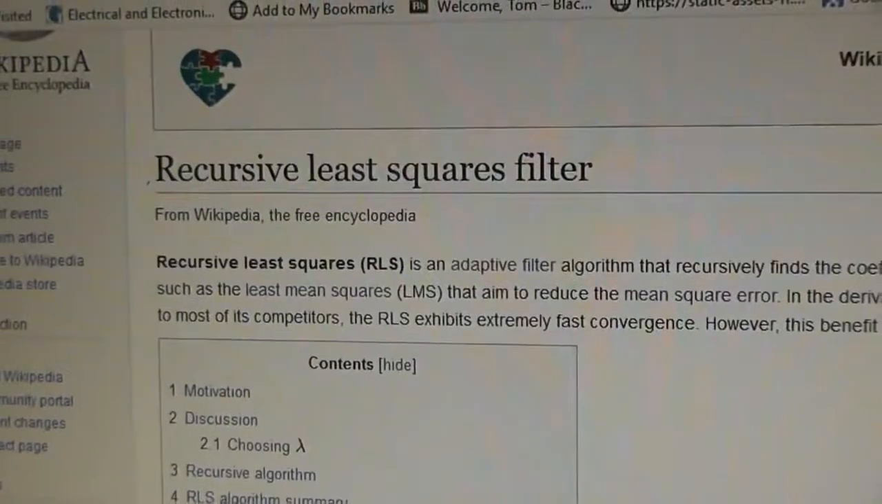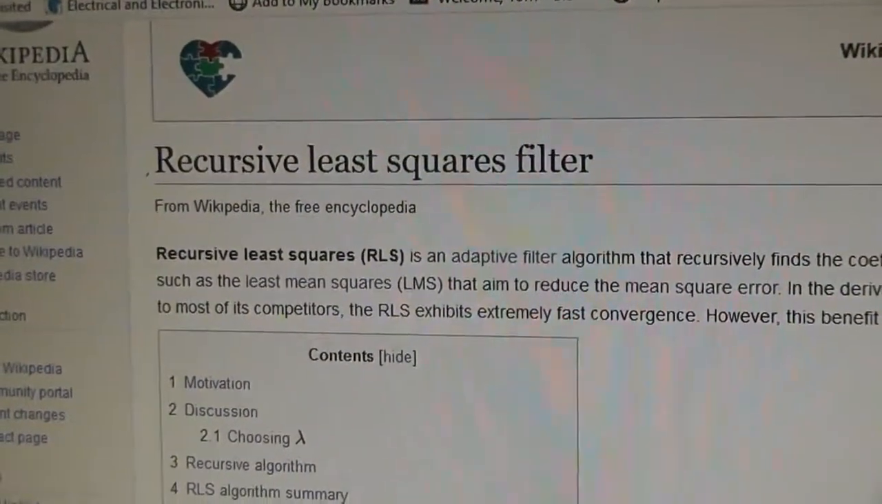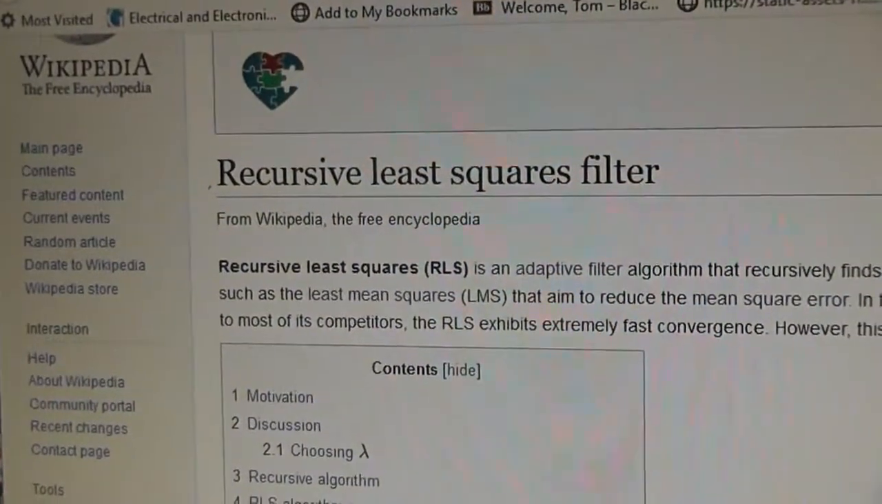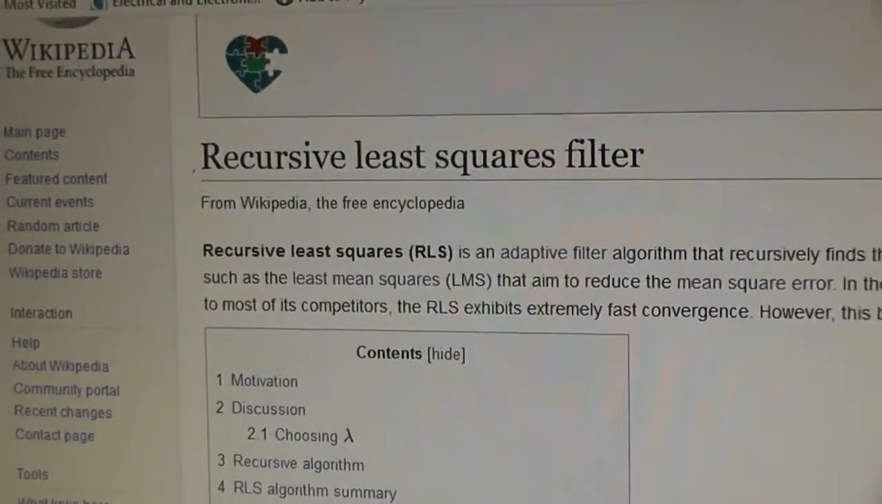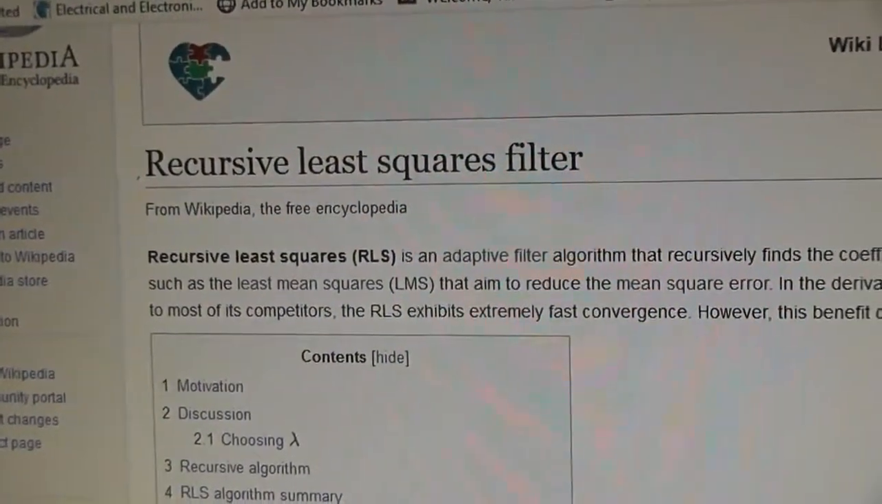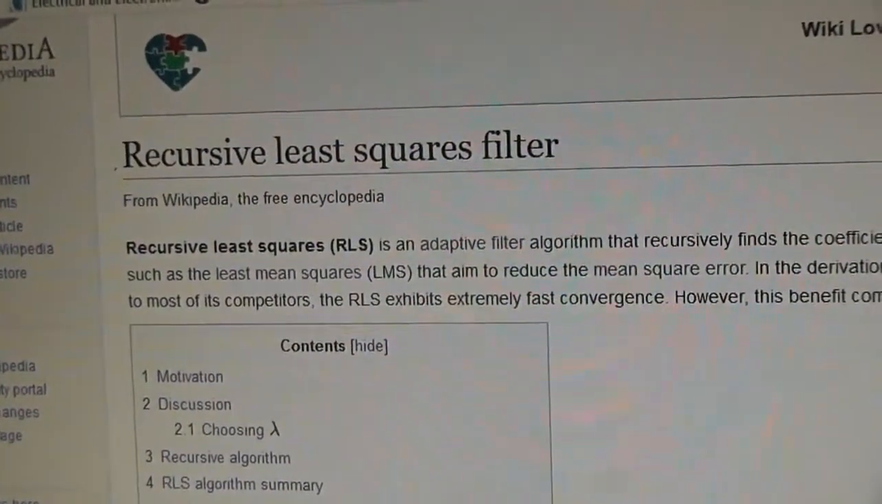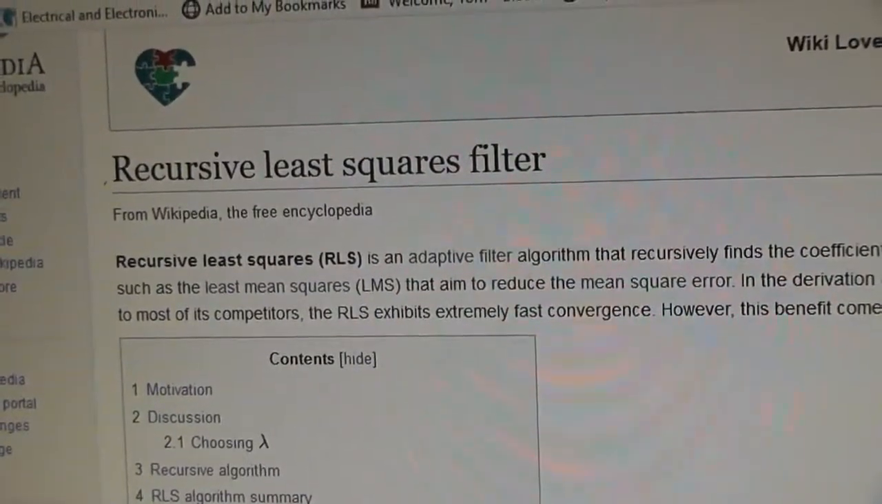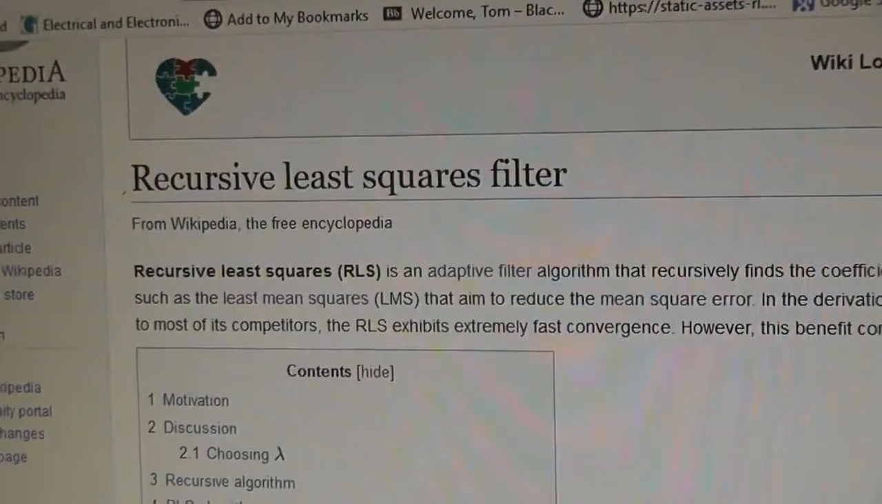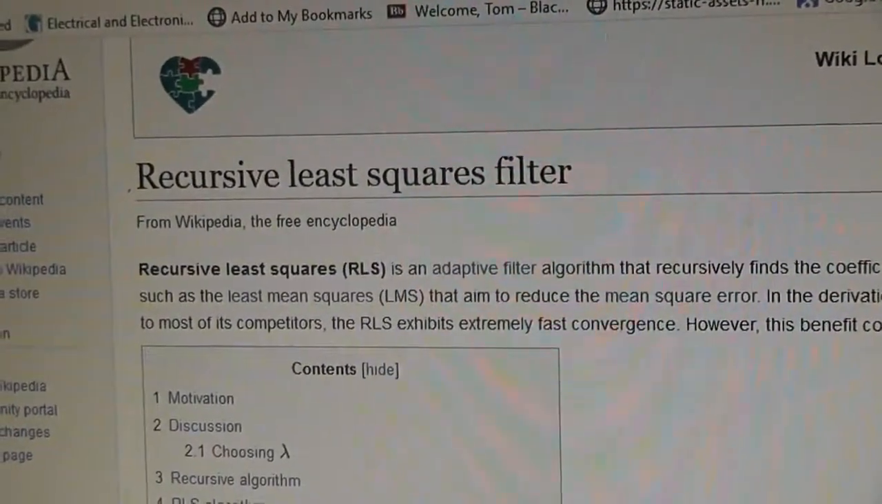So recursive least squares is a way of fitting a model, if you like, to data of the input and the output, and it does it step by step. This is of course ideal for a microprocessor where you're sampling, and every new step you get a better estimate. The problem with recursive least squares has always been that it's computationally a bit tricky.